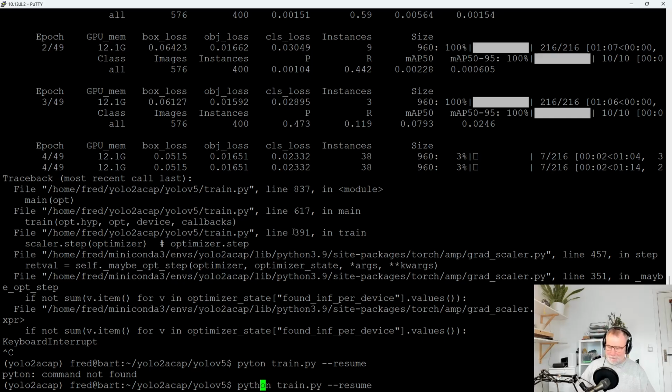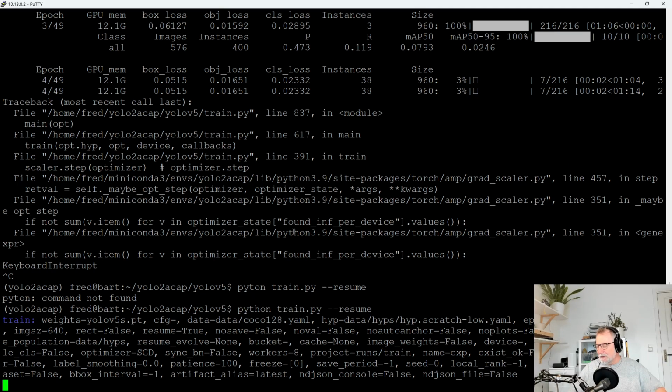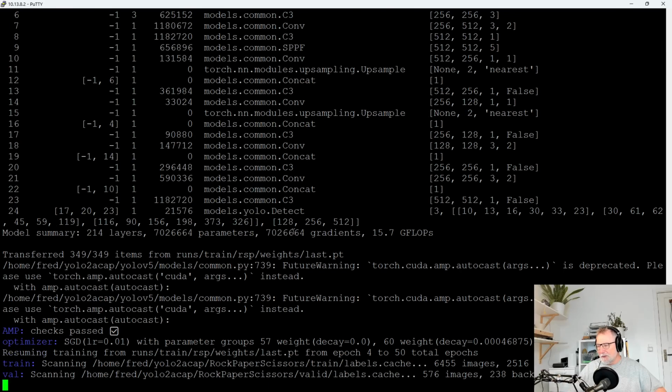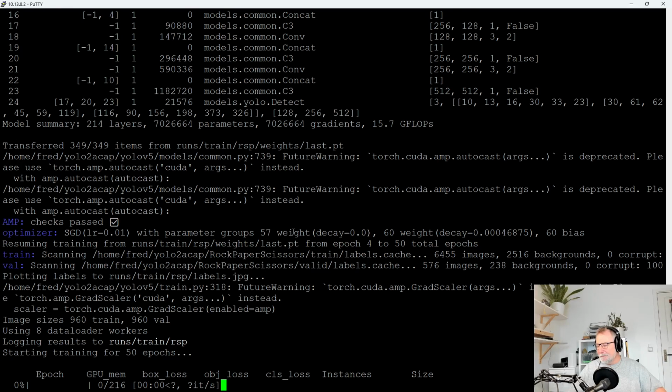There was a little hiccup there. Python, resume. And now it's just going to be initializing again, and it should be starting off at epoch, was it 4? Yeah, so it just continues.